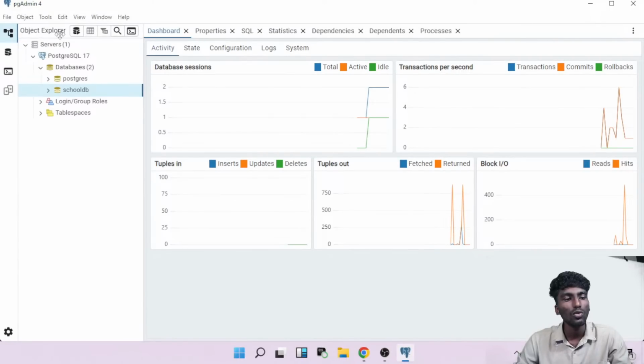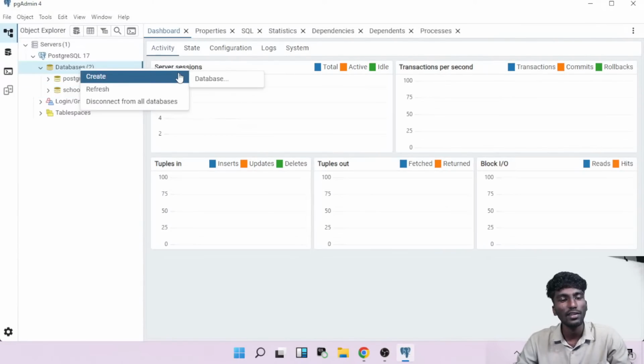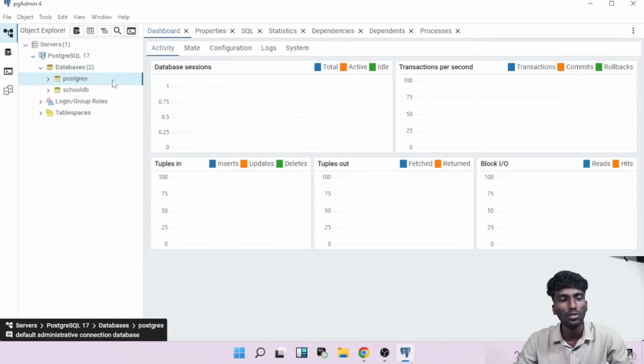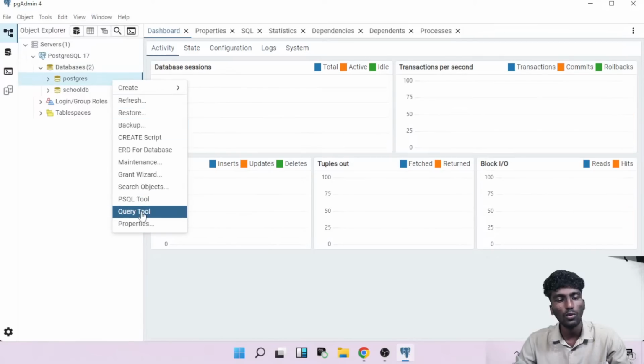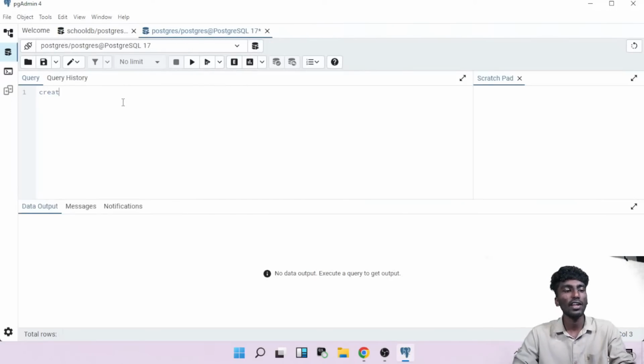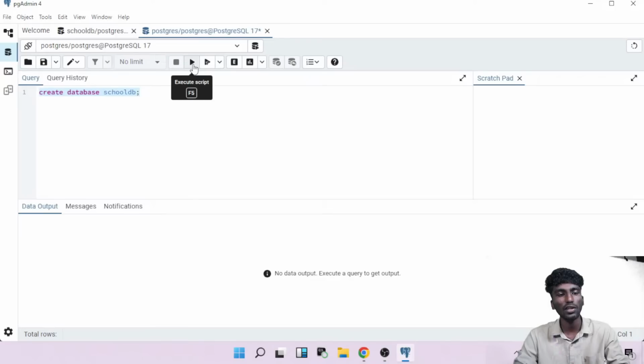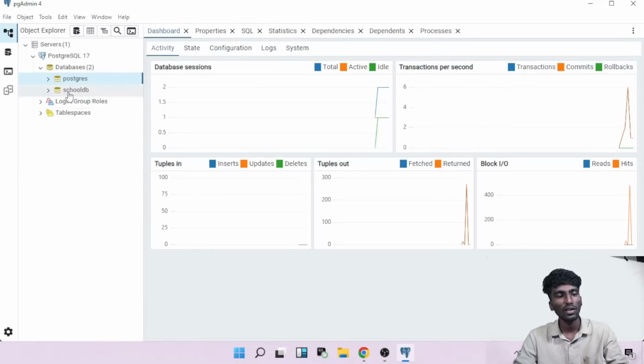Creating a database like this: create database and enter the database name, and it will create a database. Otherwise you go into PostgreSQL and go to the query tool and just type create database, and what is the database name? I'm creating school DB and finish with a semicolon. When you click execute script at the top, it will run and automatically create school DB like this.